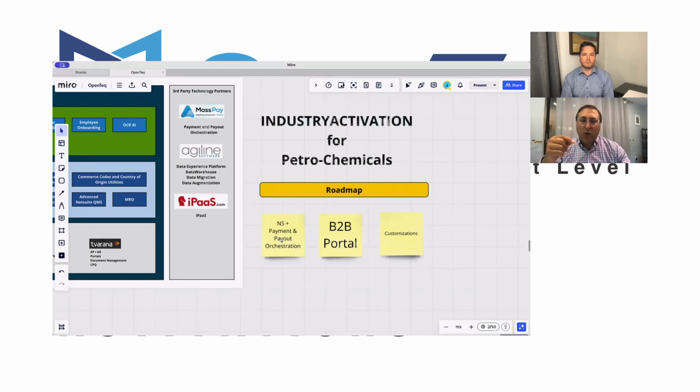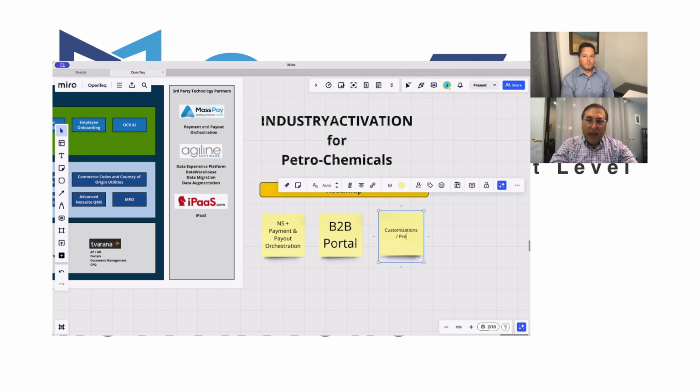Then we could go into the portal to start some change management in the business, to have employees, contractors, and partners log in, and then from there put in the customized modules, and really get a great solution into the market. So that is the industry activation for petrochemicals. That's what we got for you today.